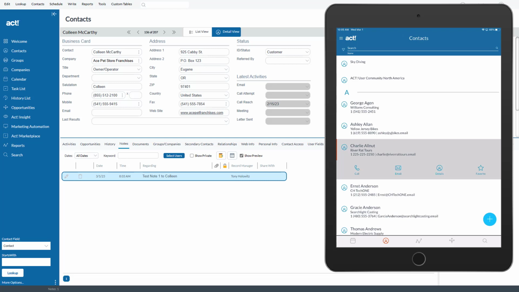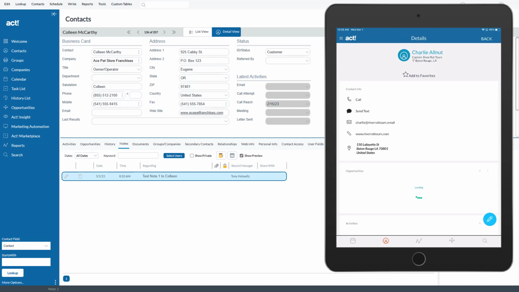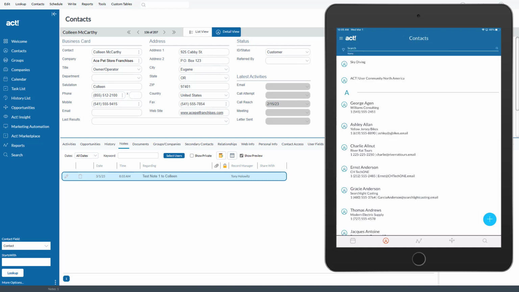I can go see more details and mark them as a favorite if I so desire. Now this one has limited information. So to go back to the contacts, I'm going to go to the top right corner and click on back.